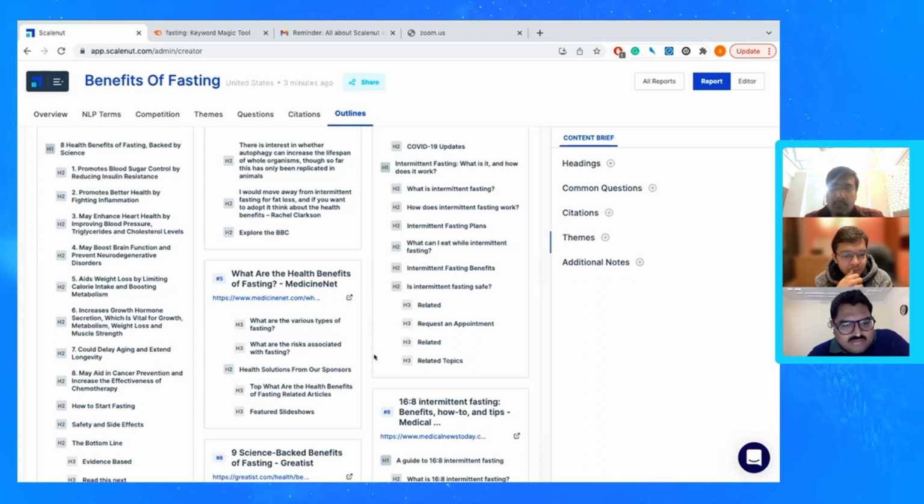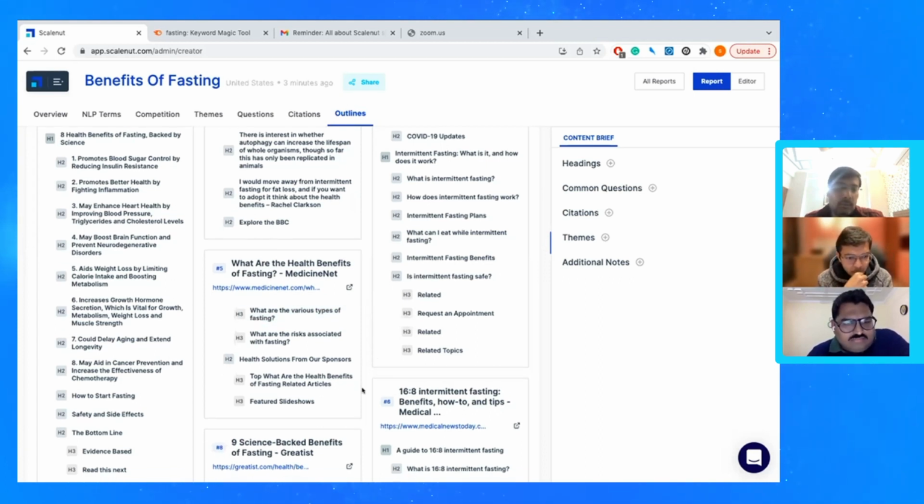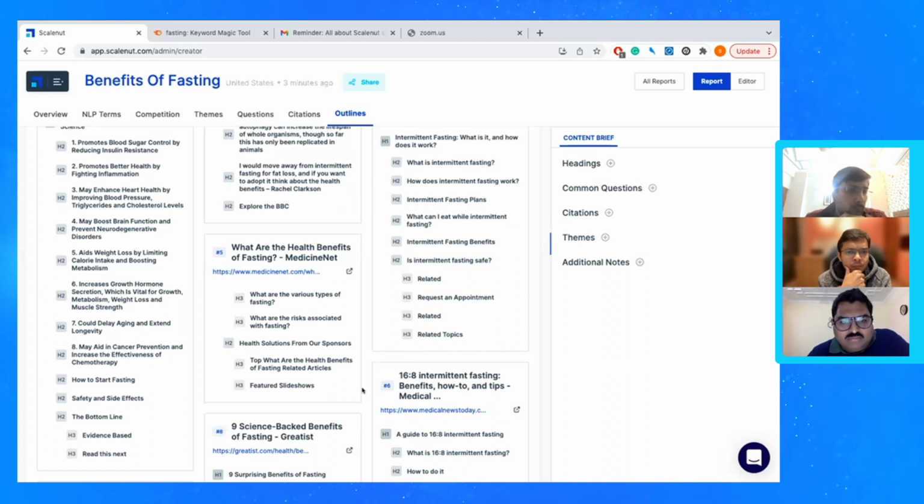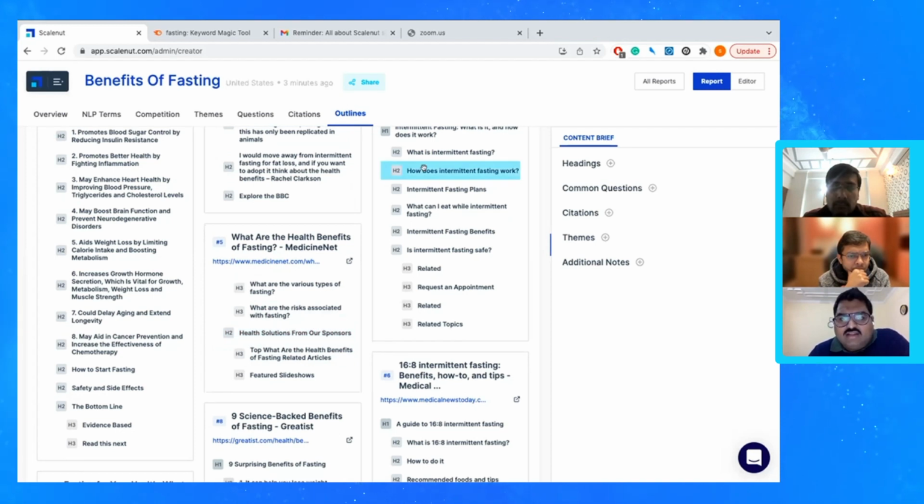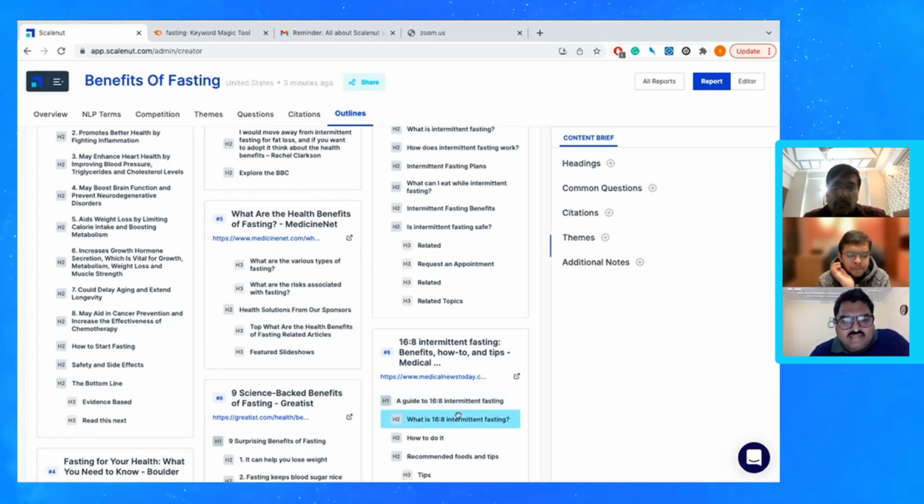But yeah, let's go back. Let's look into what other people are writing. So this one is interesting. This one's talking about types of fasting, risks, and then jumps on to benefits. So it structures it well. It gives a good introduction, probably there would be an introduction paragraph and things like that. There's a lot of intermittent fasting. I can see it here. I can see it here. And this would probably be covered in types of fasting as well. So I think this one is important.